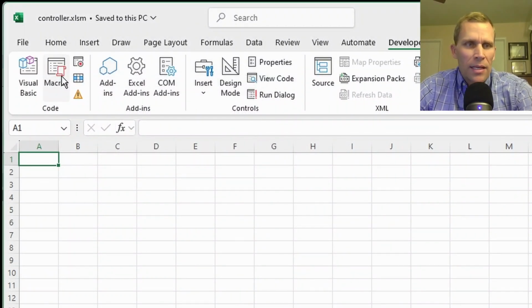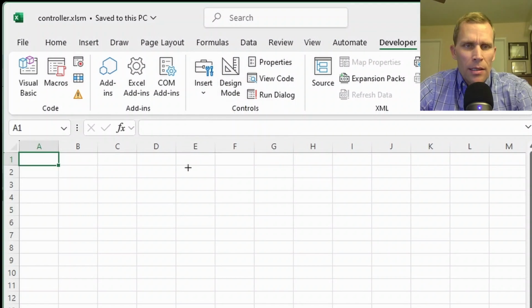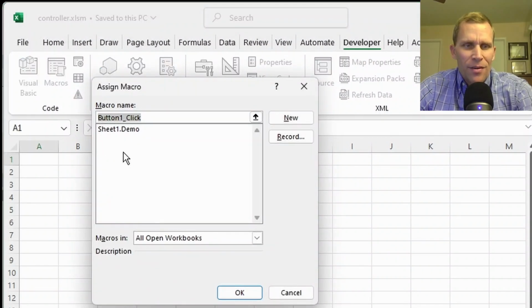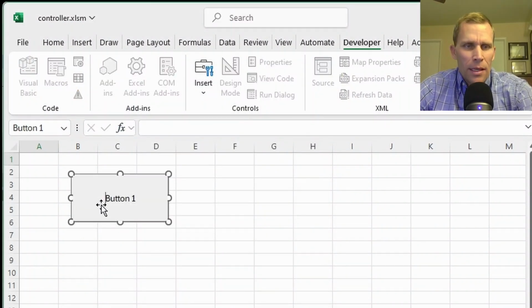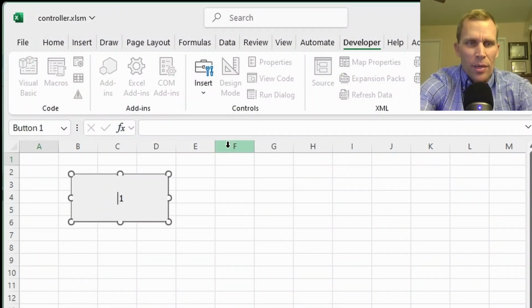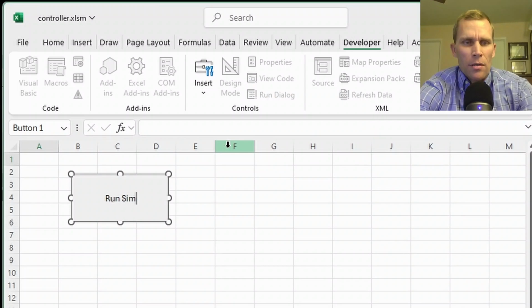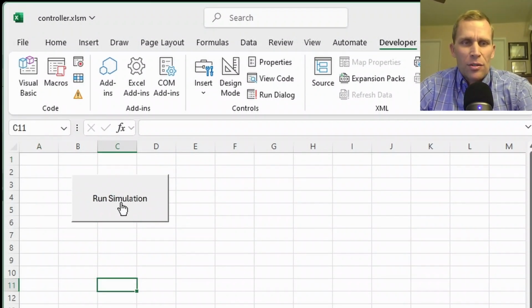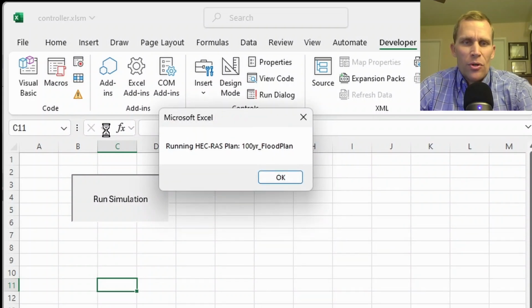And then one last way to invoke the subroutine is to assign it to a button click. So to do that, you'd go click on insert right here, click on button. I'll just draw myself a button right here. I'm going to assign it to this sheet1.demo subroutine and then click on OK. I can relabel the button. So instead of button 1, I could call it run simulation. Okay, that's fine. Click off and then actually click the button to run it. And then boom, here's how to invoke that subroutine.